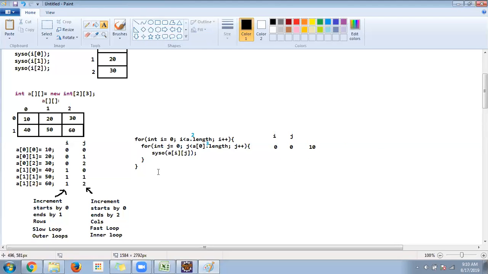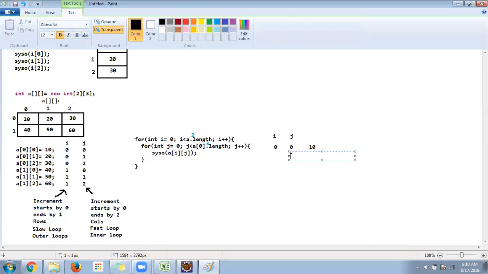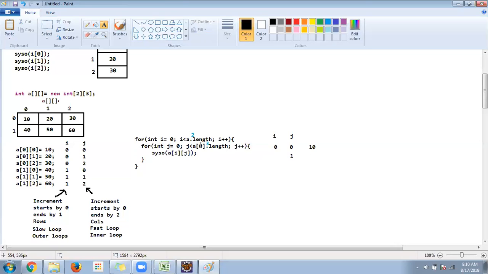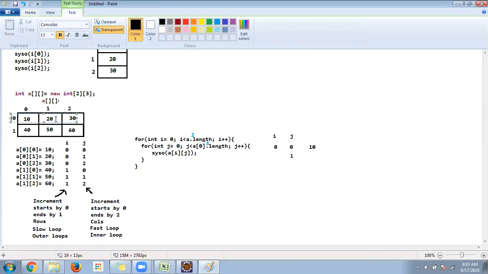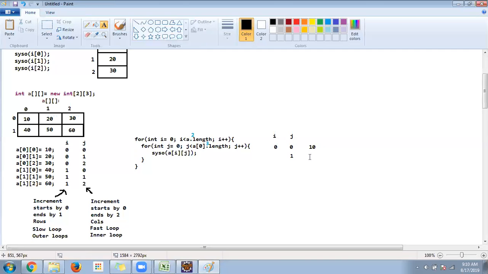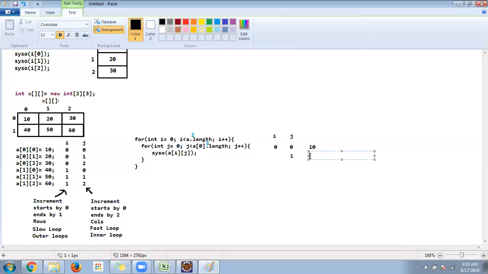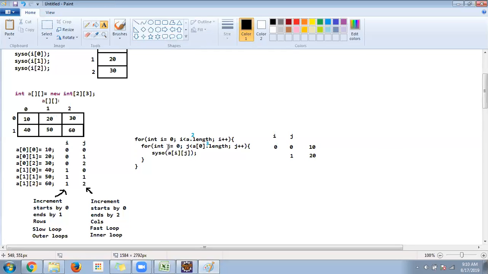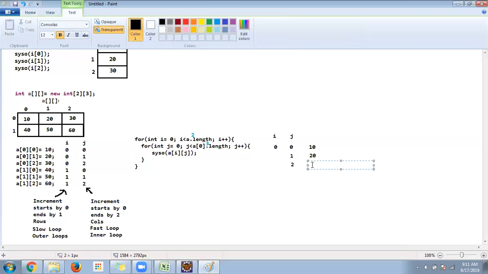Then next, the inner loop will continue. So my J value will be incremented to 1. Is 1 less than 3? Yes, comes inside. So 0th row, first column. That is what? 20. Then J value will be incremented to 2. 2 is less than 3? Yes, inside. 0th row, second column. That will be what? 30.